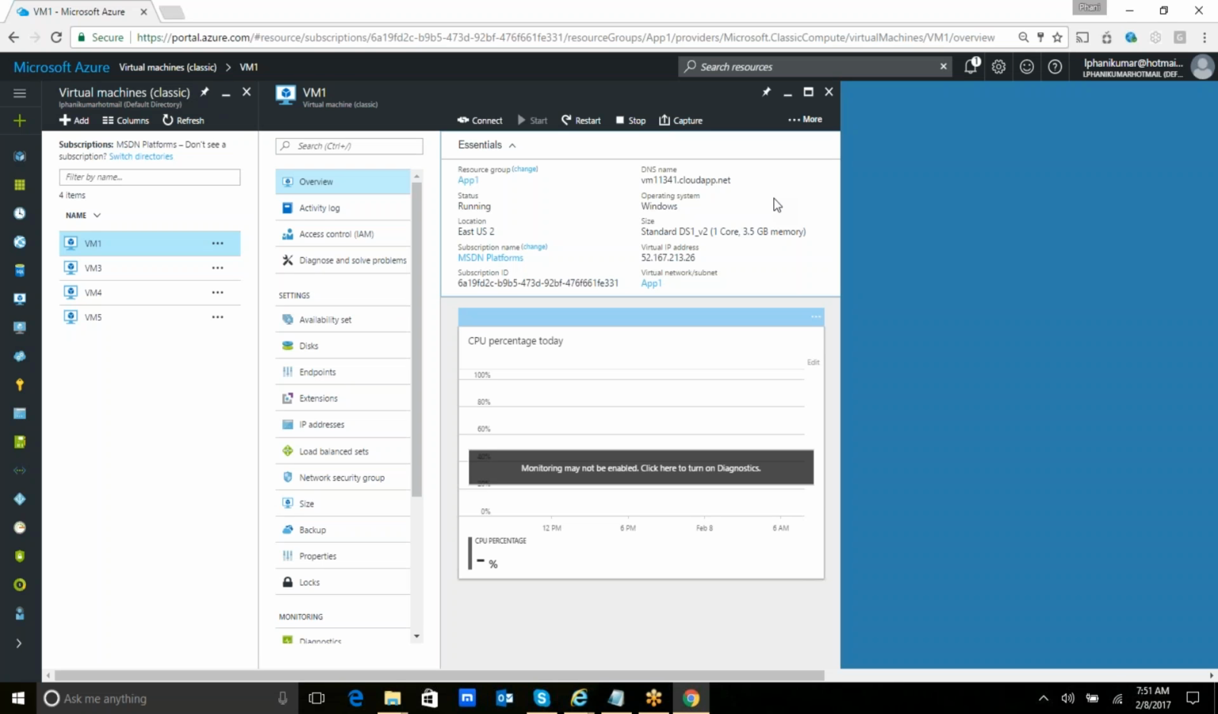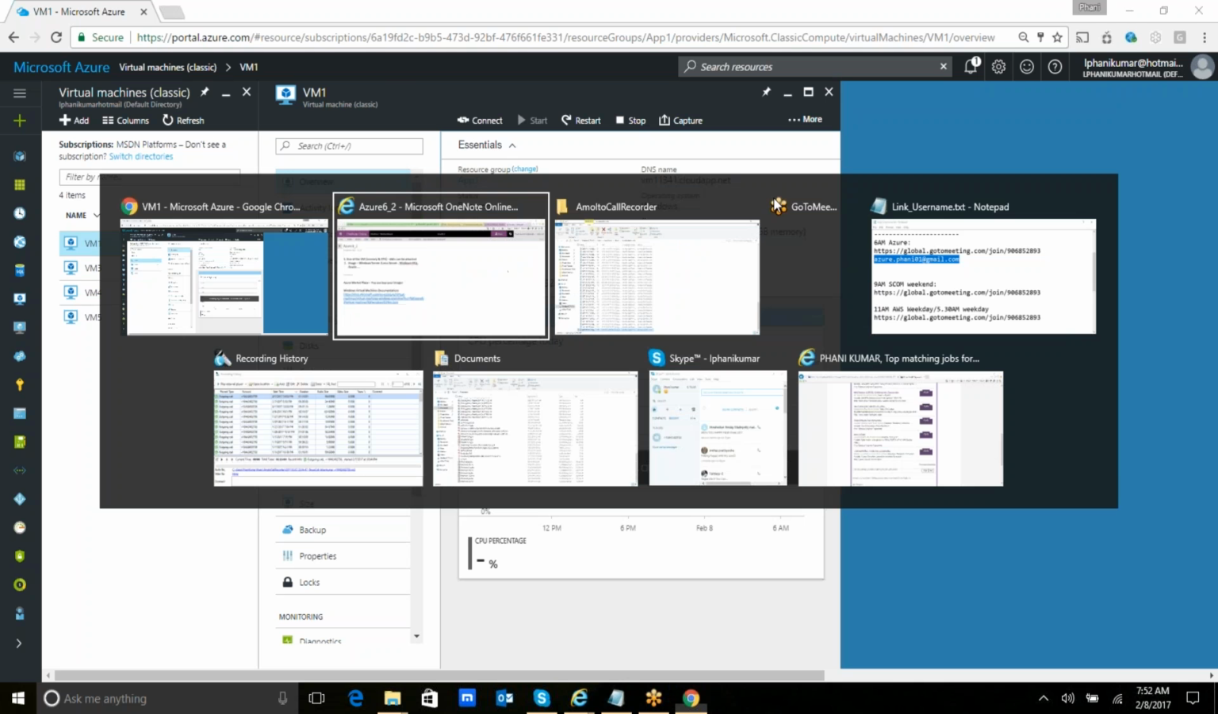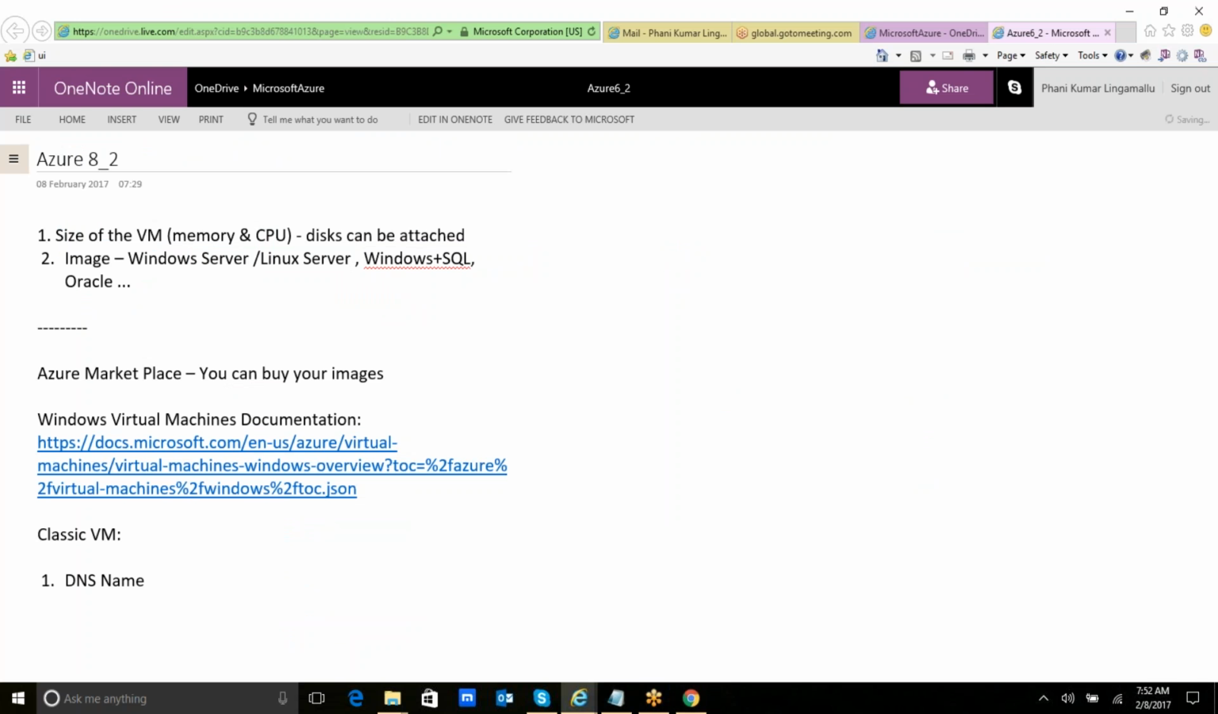Okay, there are two ways to connect to a VM. One is via the IP address. The second one is via DNS name. So this is the classic. The DNS name is also called the cloud service. When you want to connect to the classic VM, you can connect to the DNS name, which is internally referred to as cloud service, or to the virtual IP address, the VIP.